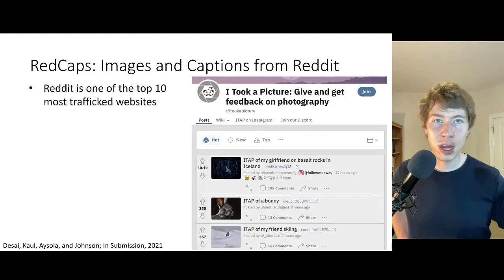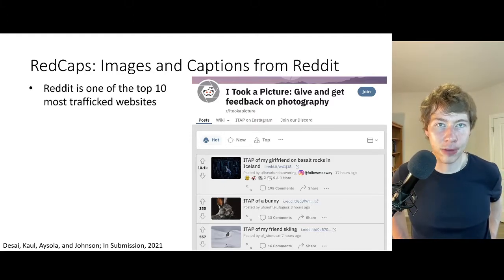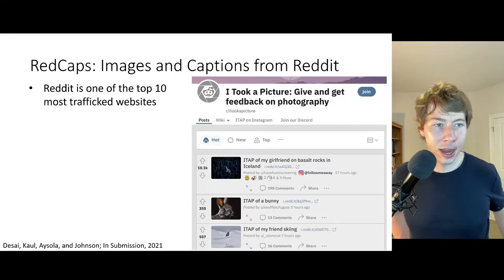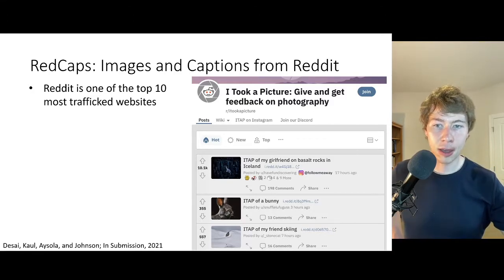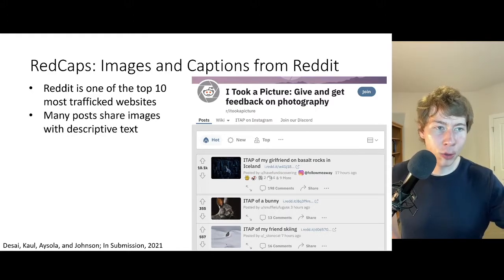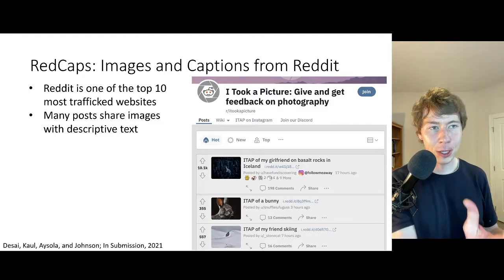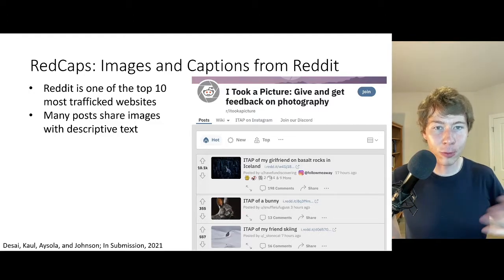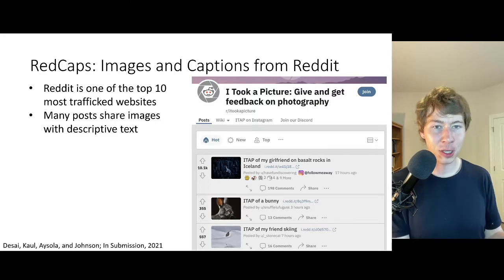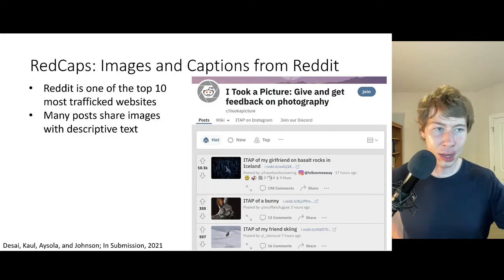Reddit is a social media website that probably many of you are familiar with. It's one of the top 10 traffic websites out there on the internet, and it actually has a lot of appealing properties for collecting really high-quality vision and language data. A lot of posts on Reddit actually share images along with text describing those images. Unlike alt text in Conceptual Captions, this puts the image and the text on the same footing for the original purpose of the data. The captions were written by people to be shared explicitly with other people.